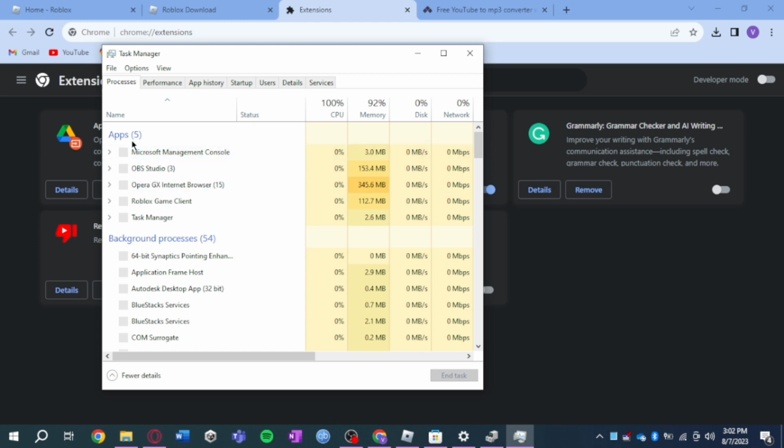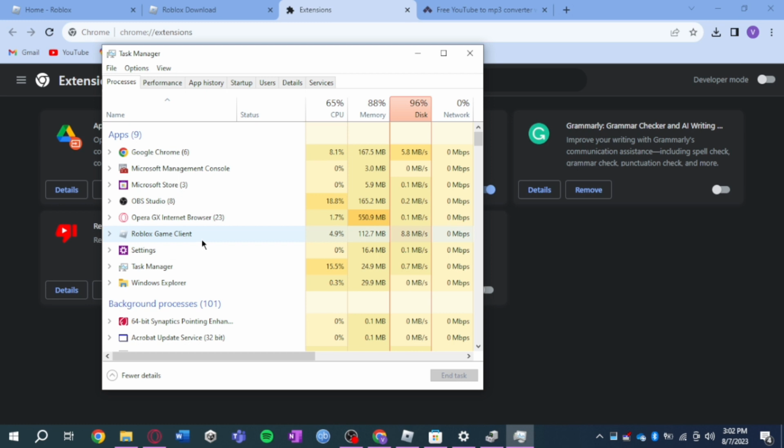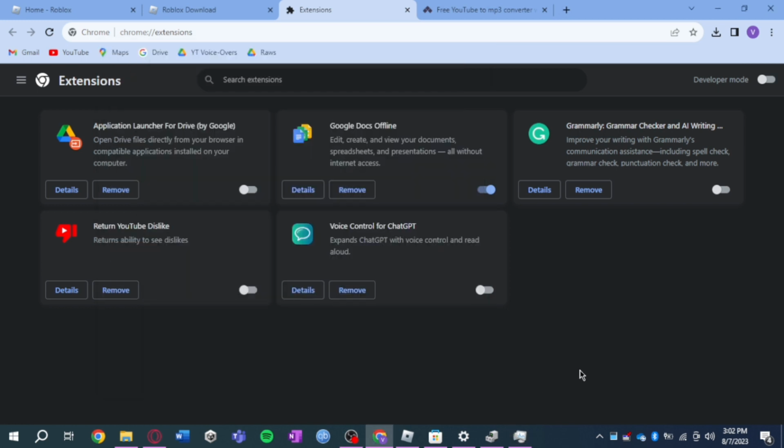So from in there, you can see the apps that are currently open right now. So just click on the Roblox game client, and after that, click on end task in order to properly do it. So the next thing you can do is update the driver.